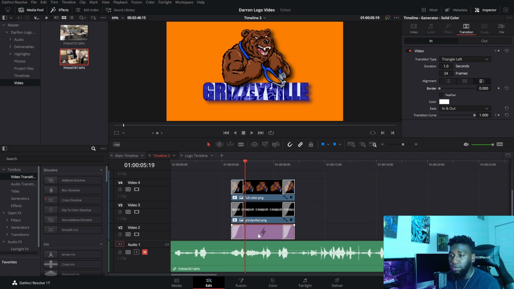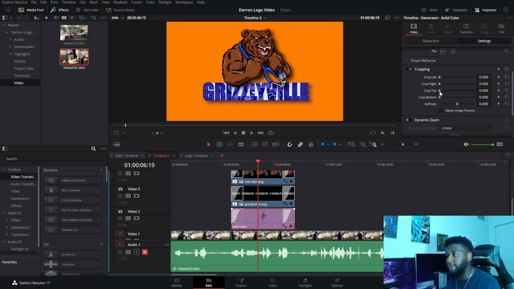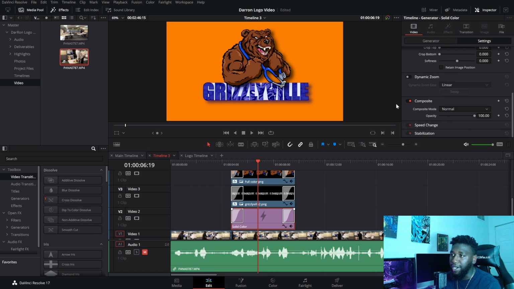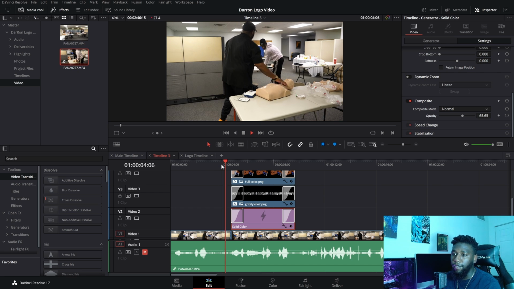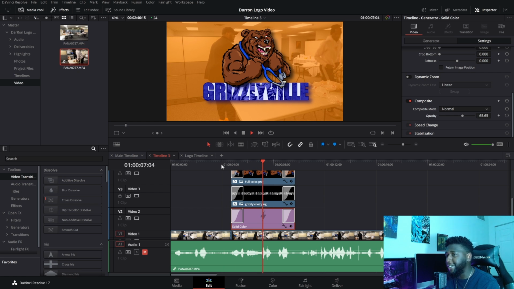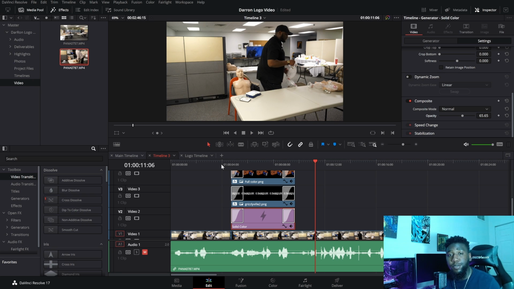And then one last thing I want to do, make it look a little more sleek. I'm going to click on my solid color, go into the video settings in the inspector, go down to the composite area. I'm going to bring down that opacity just a little bit. Let me see. I'm going to hold it right about there, 65, so that, play it back. See, look at that. Look how clean that looks. So there you go. There's a simple way to make a cool little logo transition.